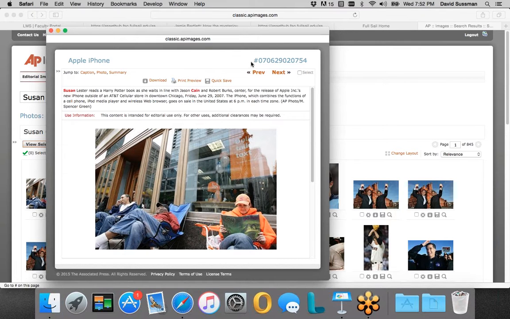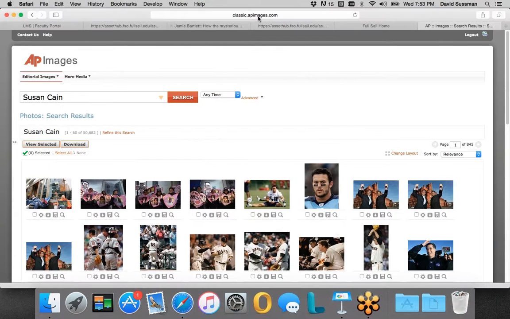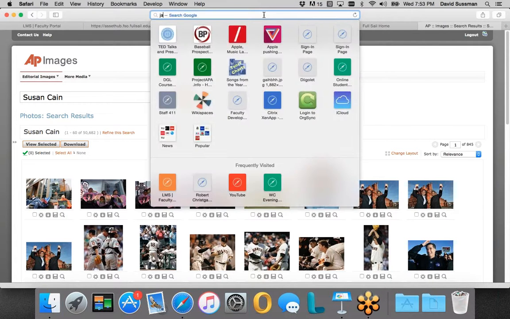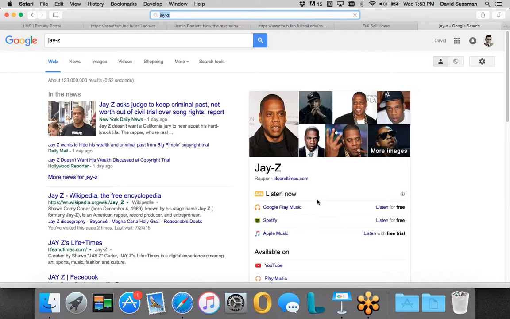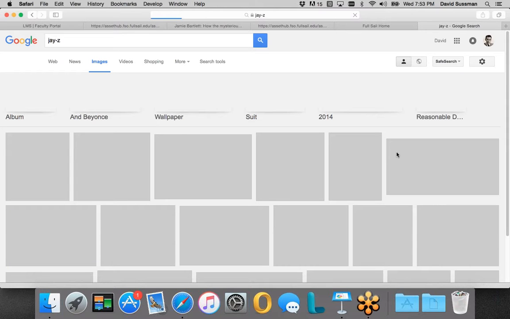But if you do take anything from the AP Images section, just make sure to grab this number and have it appear somewhere. So it lets me know that you got it from AP Images, because what we don't want to do is just go to Google and do a search for Jay-Z, right? Everybody knows how to do this, right? You get the images.